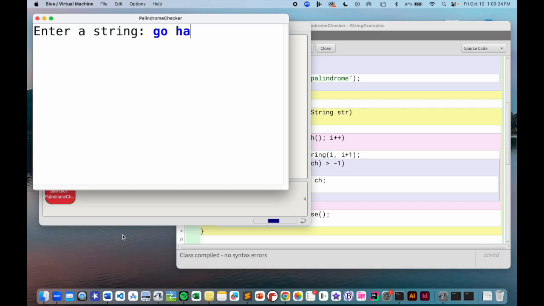Enter a string: go hang a salami. I'm a lasagna hog.